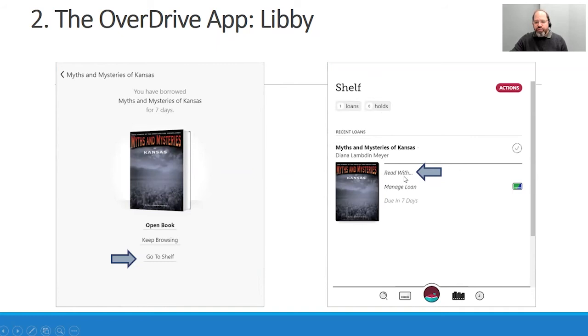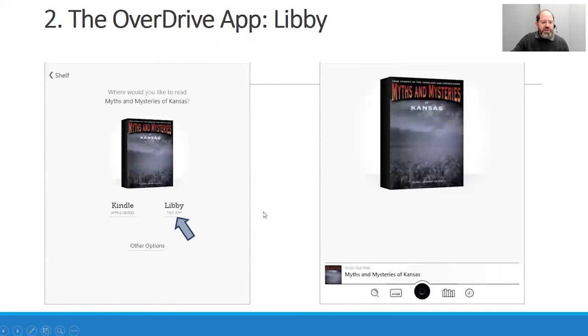And you'll see there's a read with option here. Because I haven't set a default with this account, you can set a default to be Kindle or Libby or EPUB. So I tap read with and it gives me the choice. I can have it sent to Kindle. And of course, if I tap on Kindle, it's going to take me into Amazon, as we did just a moment ago. But in this example, we're going to show you Libby.